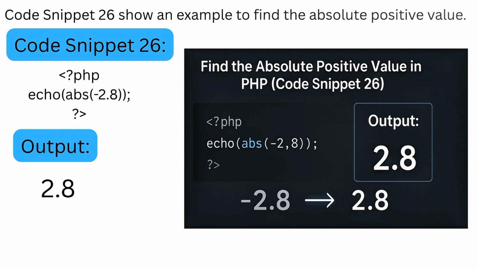The absolute value means how far a number is from zero, without caring about whether it's on the positive side or the negative side of the number line. In this case, the number inside the function is negative 2.8. When PHP runs this code, the abs function removes the negative sign and turns it into a positive number. That's why the output you see in the image is 2.8.